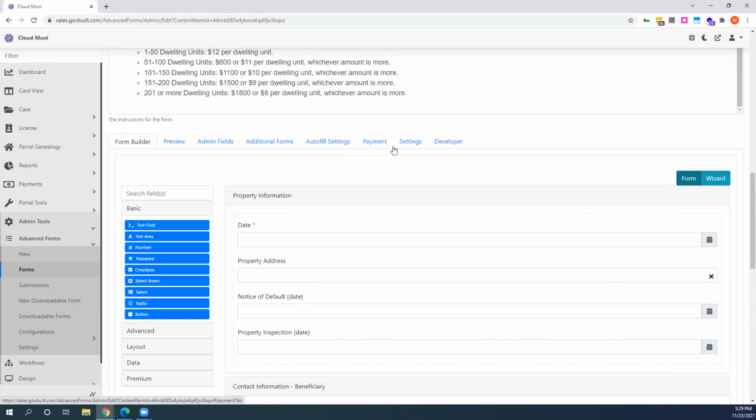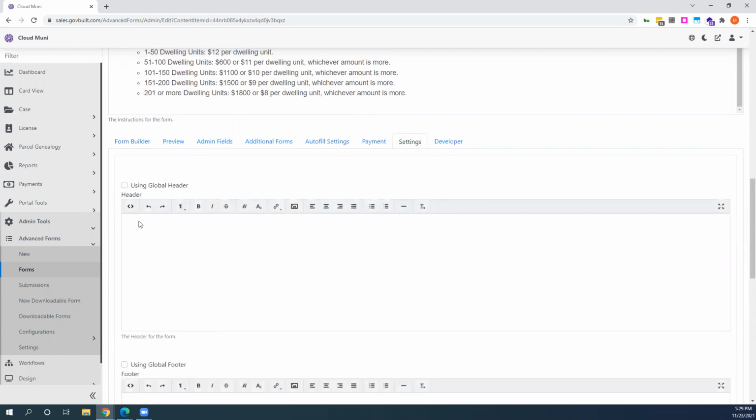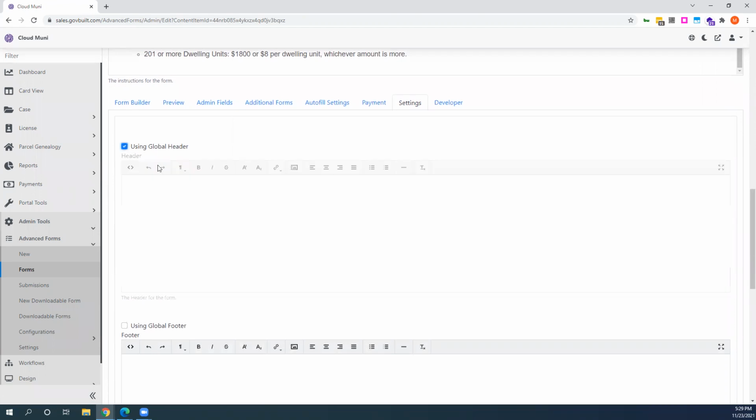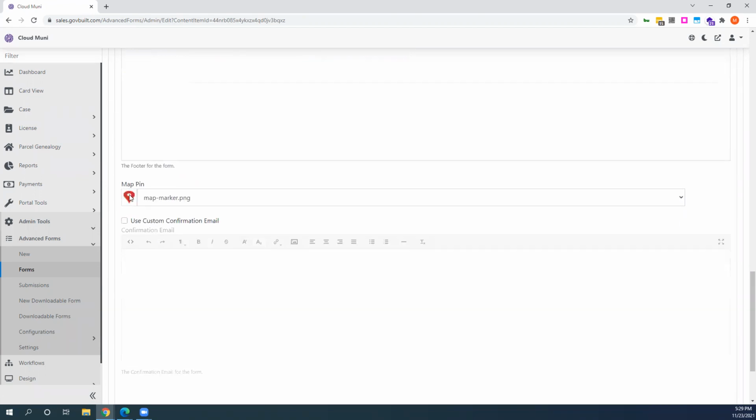You can set your payment settings, such as your GL keys inside the payment tab. And you can also decide if you want a customized header and footer when this prints, or you can use the default header and footer inside the system. You can have a custom map pin for every item that comes in, and you can customize the confirmation email that comes to the citizen so that you can give them maybe more details.